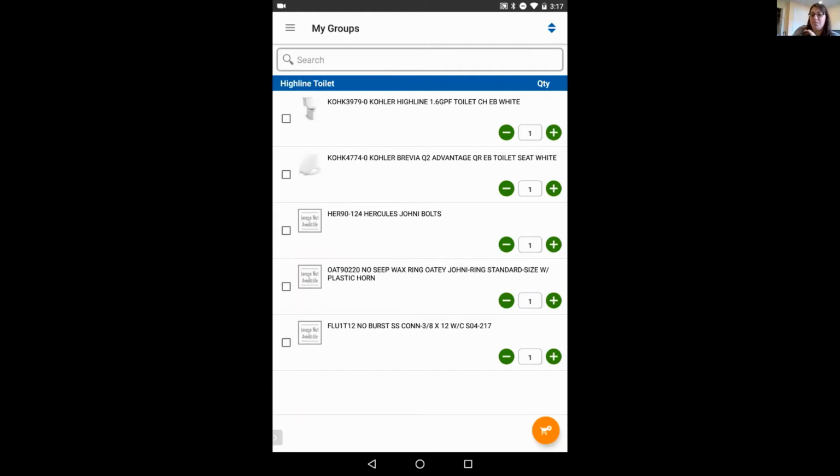Sorry, there's a chat pop up. So it's ready to go, and you can just hit this on the bottom. You hit the orange shopping cart, and then it adds all 5 items to the cart.